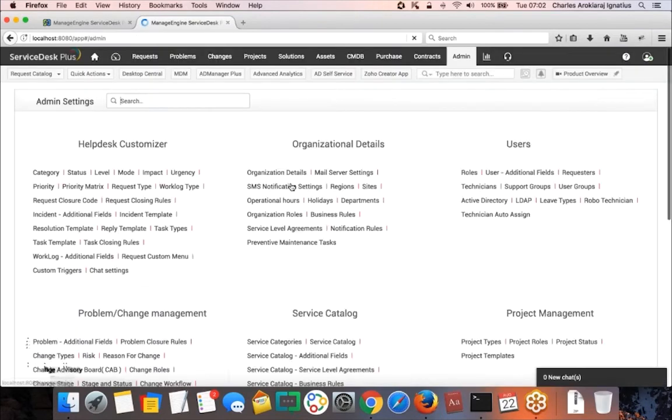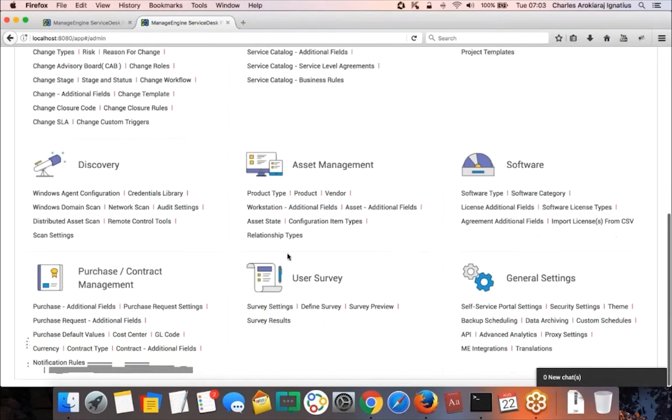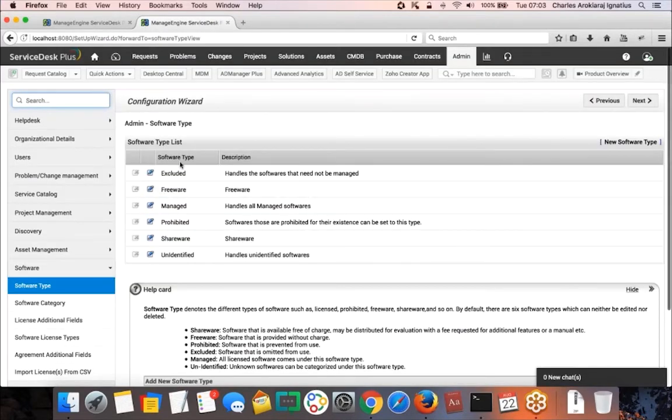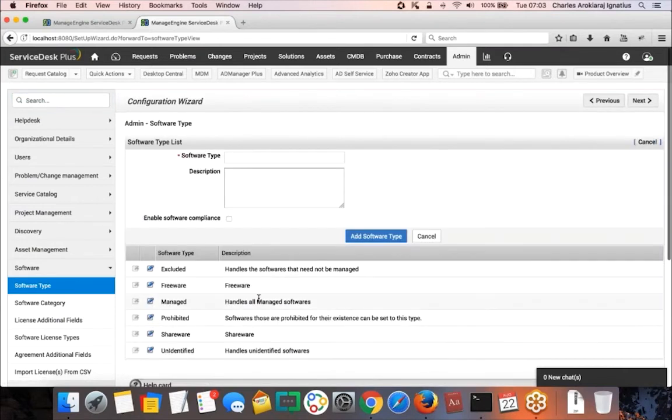In ServiceDesk, under the software section, you have software type. Here you'll be able to configure the types of software for which you need to calculate compliance. So say, for example, you add a new software type here. Let's say this is a development software, in-house development software. You need not calculate compliance for it. So in that case, you can just leave this option unchecked.